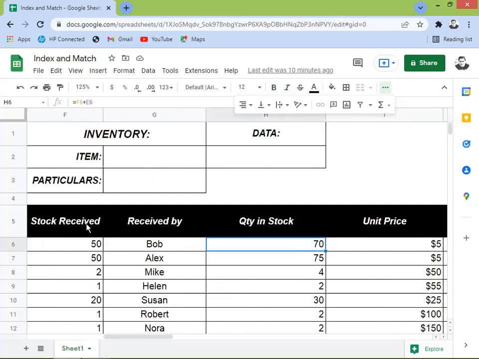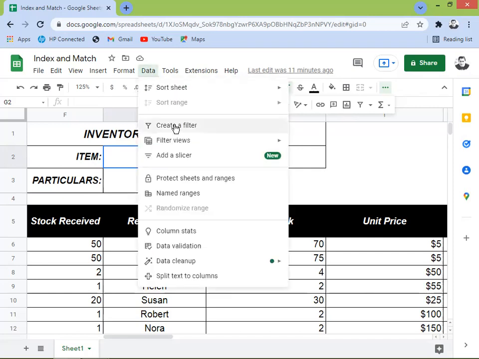So let's go to the item first. First thing, we have to create the drop down list for the item and the drop down list for the particulars. To create the drop down list, we have to open the data tab here. It's almost the same as Excel, but there are differences in the design and location of the tools. So in data, we're going to be using data validation right here.